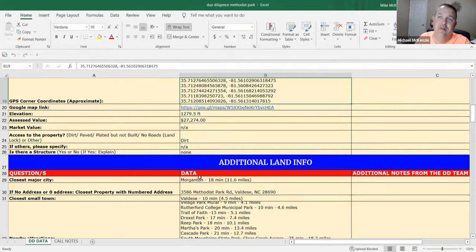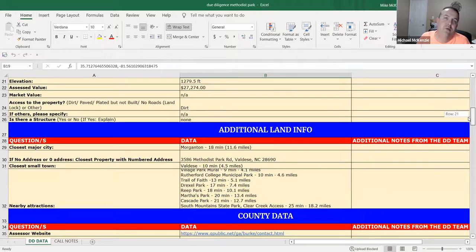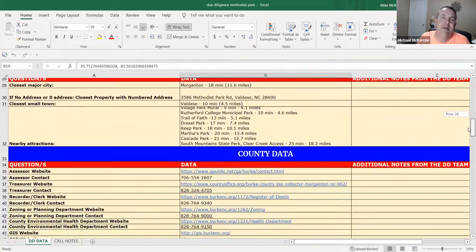Here's another thing. It shows me the closest major city or decent sized city. Right here, the closest address to the property. Mine just said Valdez. So this is the closest property to my property. It has an address. Closest small towns, it lists some of the small towns. That's actually good when you're writing up some of your stuff, some of that information. But I'll show you some other stuff on that.